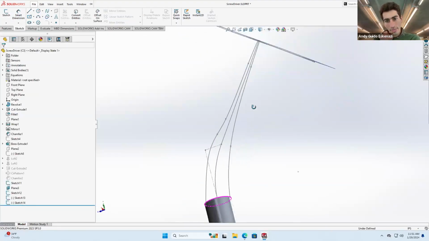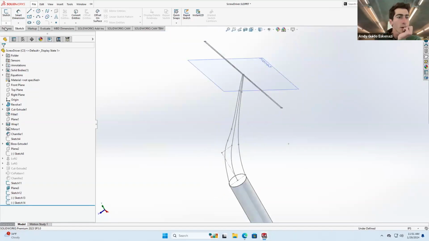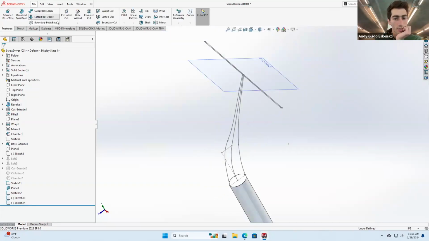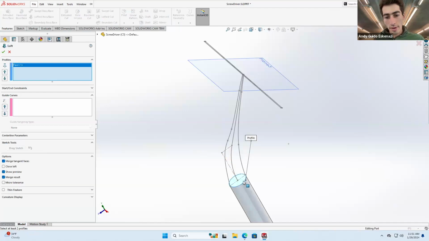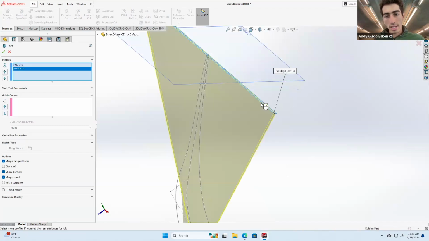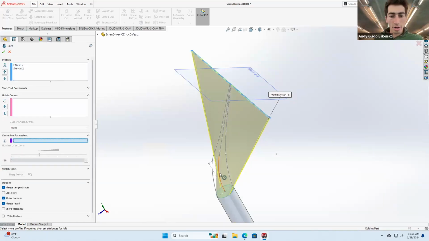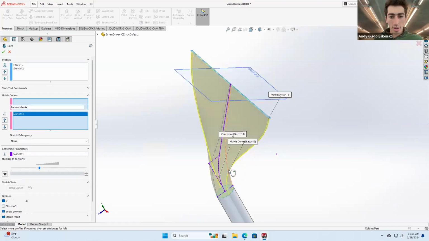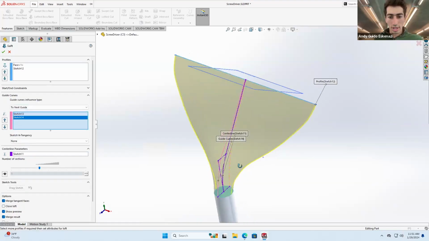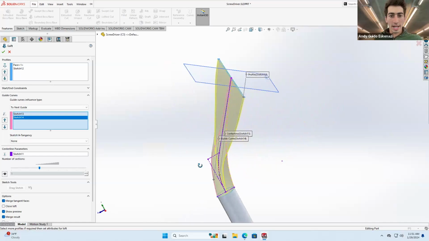So now, what I could do is go here to features and loft. So I can click on this face. I can click in there. And then what I can say is I want centerline parameters. I want that to be the centerline parameter. And then for guiding curves, I choose that. And I'm going to choose that. So it makes a nice looking spatula shape.